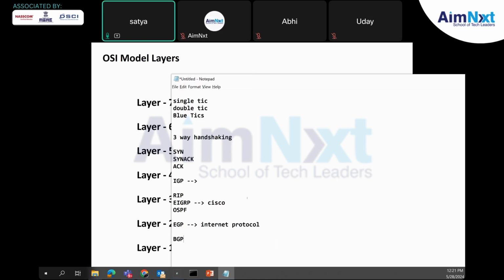In case I have AimNxt, with one branch in Hyderabad, another in Mumbai, and another in Chennai. Now in the Chennai branch, I can use EIGRP. In my Hyderabad branch, I can use OSPF. In my Mumbai branch, I can use RIP. But if I need communication between one branch and another branch, I have to go with BGP only. Is it clear?